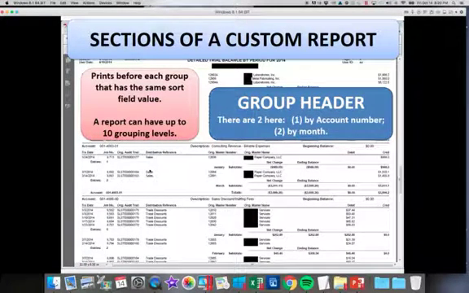So if we look at our same report, we have two groups. First of all, we are grouping the transactions by account number. So every time the account number changes, we get this header information that gives you the basic account information as well as your column headings. You can see this next account number right below it.